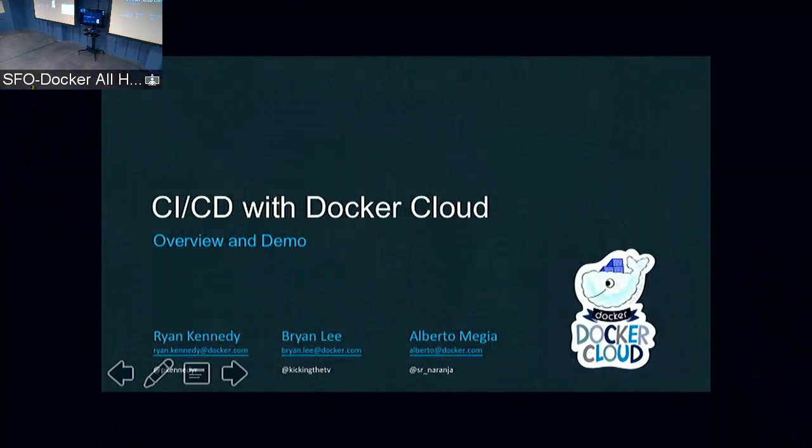Okay, so it's a little loud, but I'm Rhyne Kennedy, one of the product managers on Docker Cloud. This evening, we wanted to spend some time talking with you about configuring a CI and CD workflow in Docker Cloud. Mehdi took a poll of how many of you are currently using Hub or Cloud, but how many of you are specifically using or have used Cloud or its previous incarnation, which was Tutum? Okay, so just a few of you.